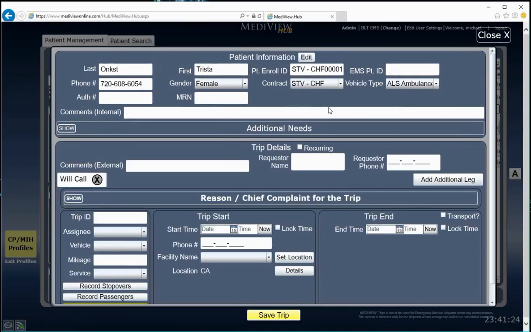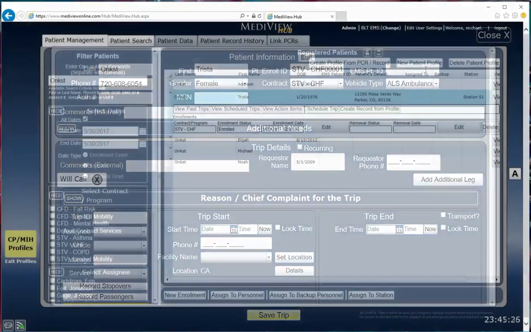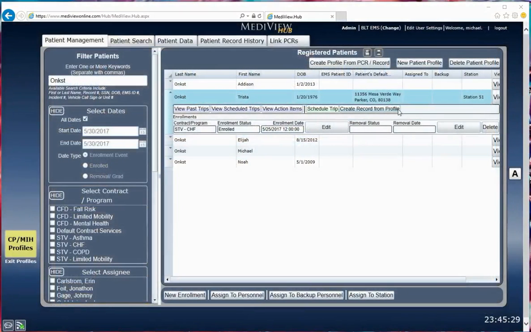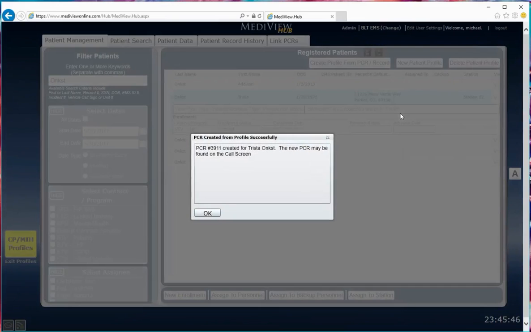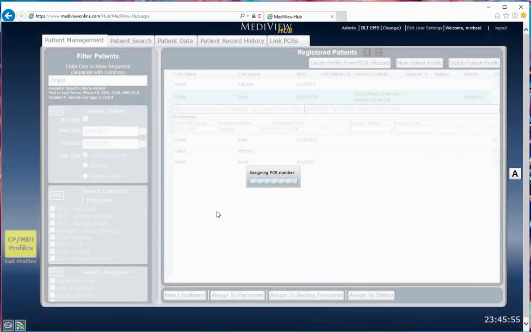And then by clicking the Scheduled Trip, this will interact directly with the Trips module to put a trip on the schedule for Trista. For more information on trips in general, please watch the trips training video. And last but not least, if I click on the Create Record from Profile, this is going to generate a new PCR, and it's going to populate it already with all the information from the patient's profile, making it extremely easy for the clinician to go in and provide all the necessary documentation for that encounter. And once it's done this, you'll see that it says Patient Care Record created from profile successfully. Click the OK button.